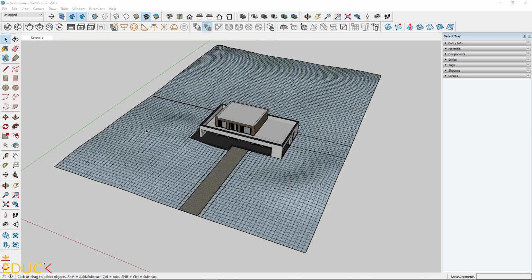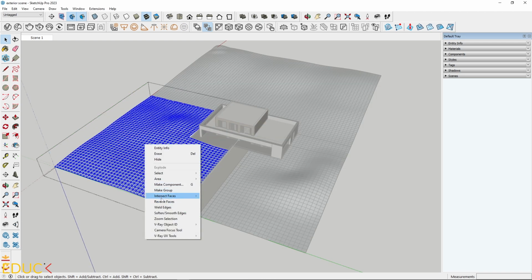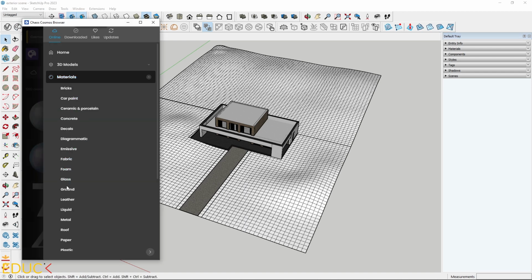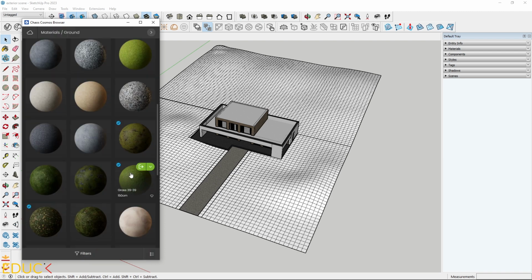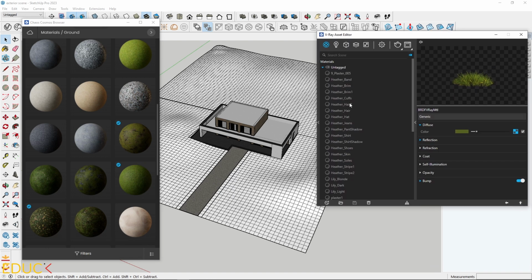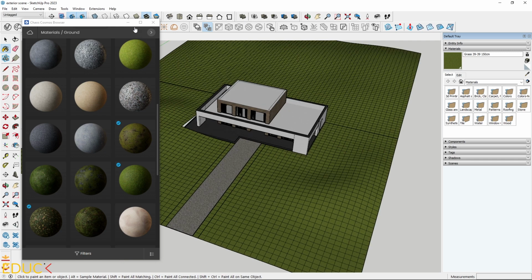Now it's time to reverse faces. So let's click on the faces and reverse them. Now we have front faces. Firstly, I will create material for the grass. To do this, I will use Chaos Cosmos browser. I go to the materials, to the ground category, and I choose grass material. I import it. I open V-Ray Asset Editor. I go to the materials and I apply these materials to the terrain.